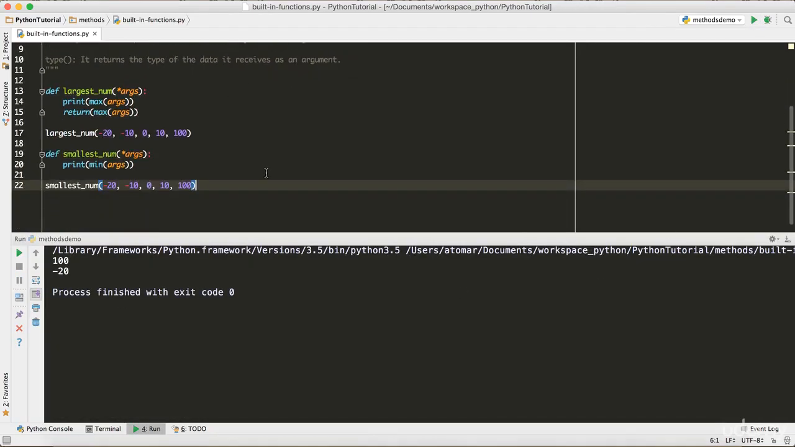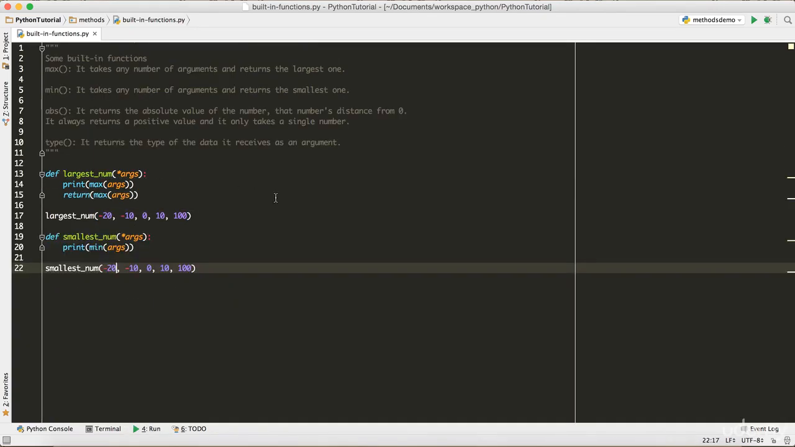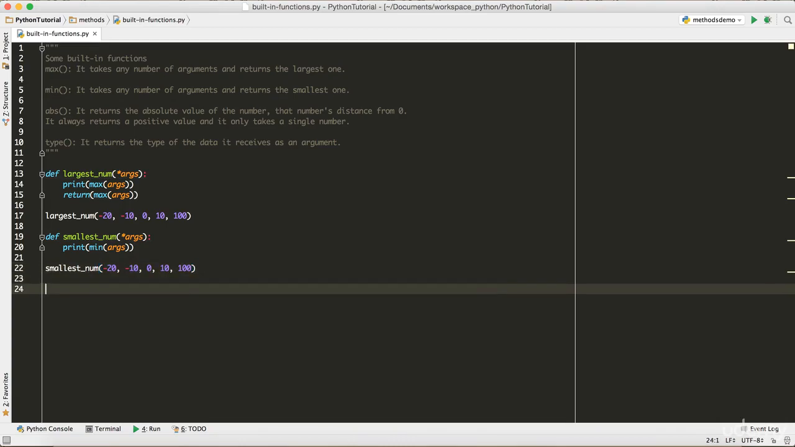So the largest one is obviously 100, and the smallest one, the second one, is -20, as we can see. So that's pretty awesome. It can take any number of arguments, you can modify it. That's pretty good. So now let's take a look at the third one, which is the ABS.